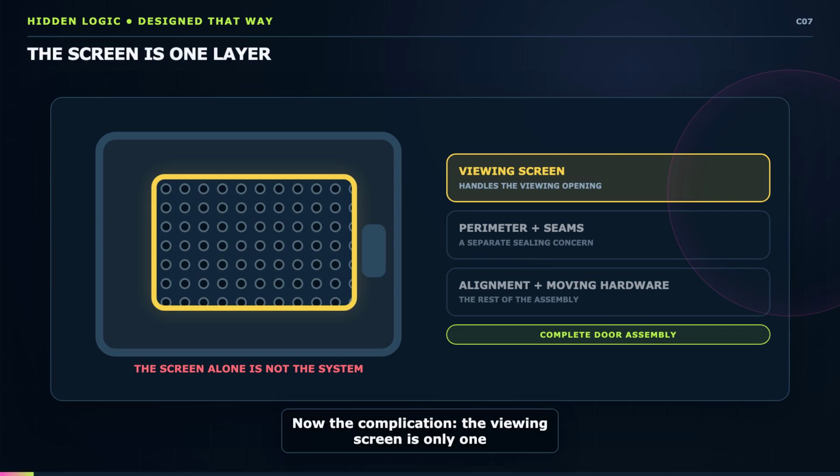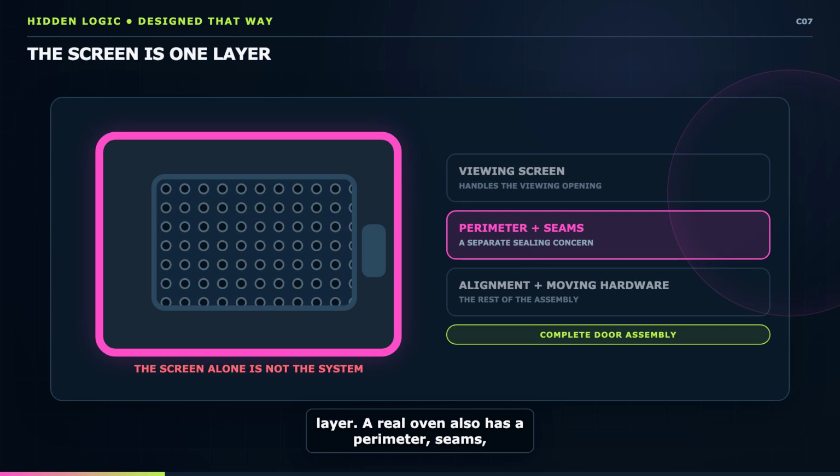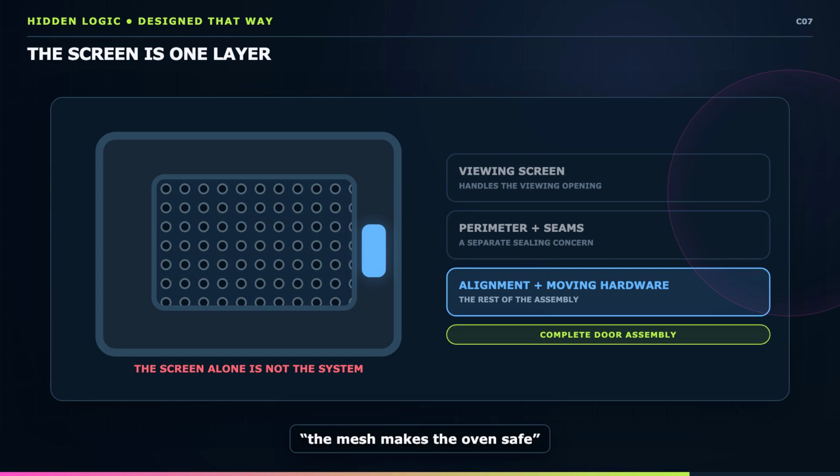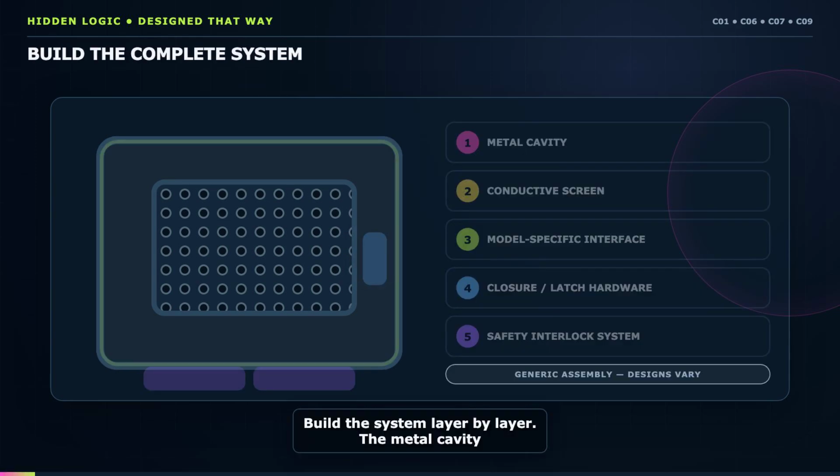Now the complication: the viewing screen is only one layer. A real oven also has a perimeter, seams, alignment, and moving hardware. FDA manufacturer documentation treats the viewing screen and door sealing system as separate design concerns. So "the mesh makes the oven safe" leaves out most of the assembly. Build the system layer by layer.